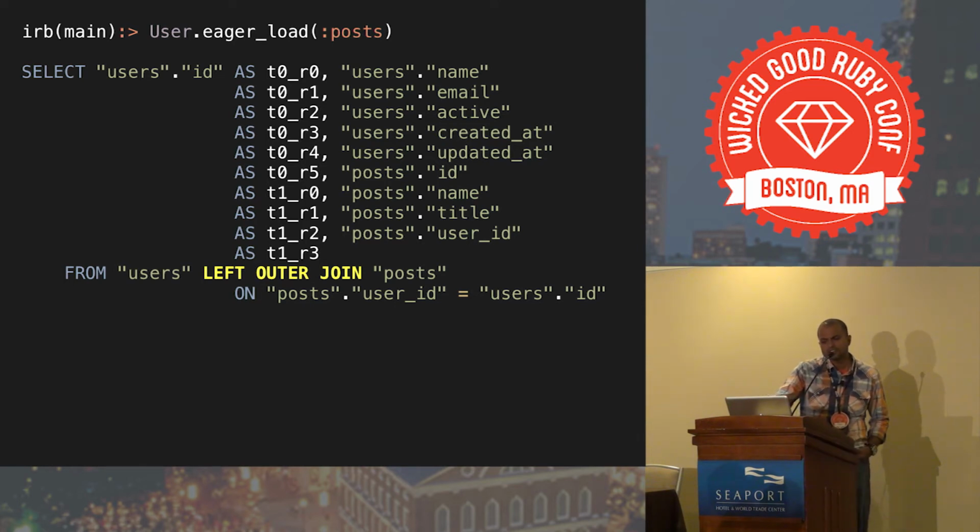We also have eager load. So eager load always loads the data in a single query, and it uses left outer join. That's it. There's nothing magical. It just loads the data in a single query using left outer join.